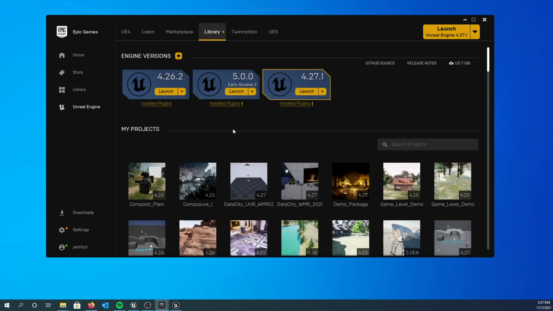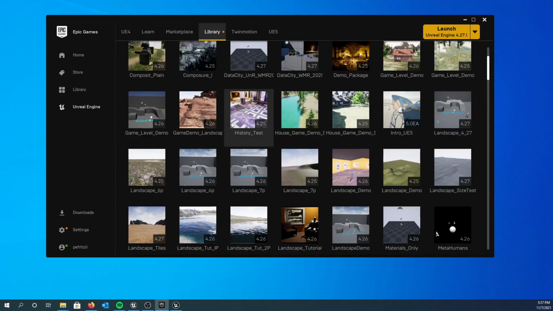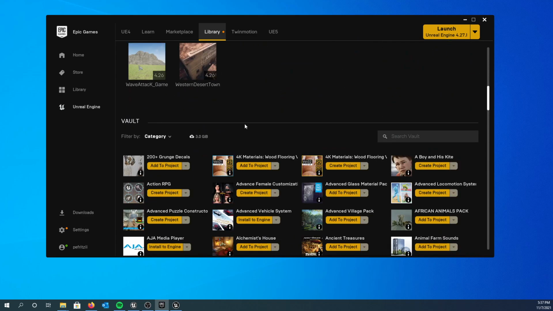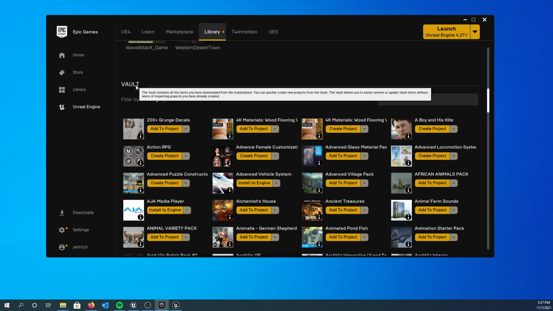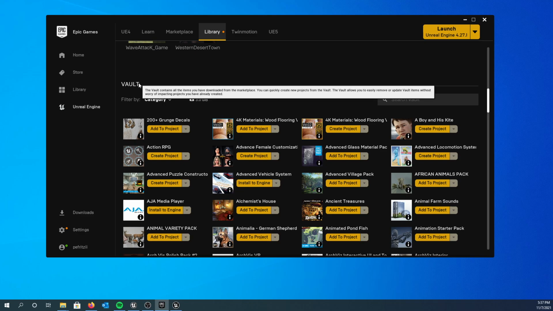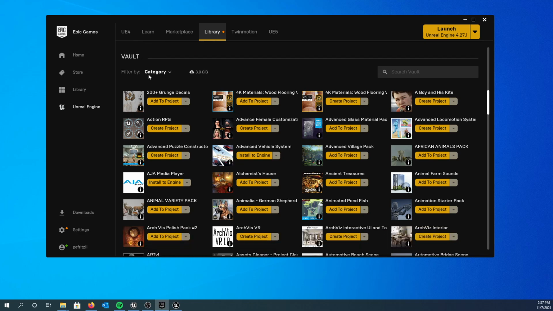Now in my library, I'm going to scroll down. These are some of my other projects. Let's keep scrolling down. There should be a section that says Vault. Depending on if you have any projects up here or if it's empty, the Vault may be a little bit closer to the top. The other thing with it is that inside the Vault, these are all of your assets that you have acquired through the marketplace. And I'm going to go ahead and scroll down.